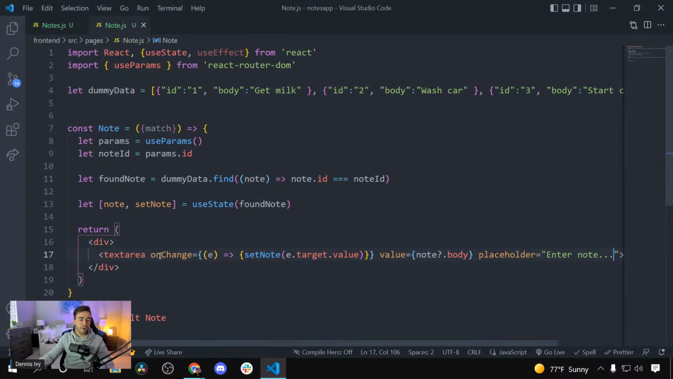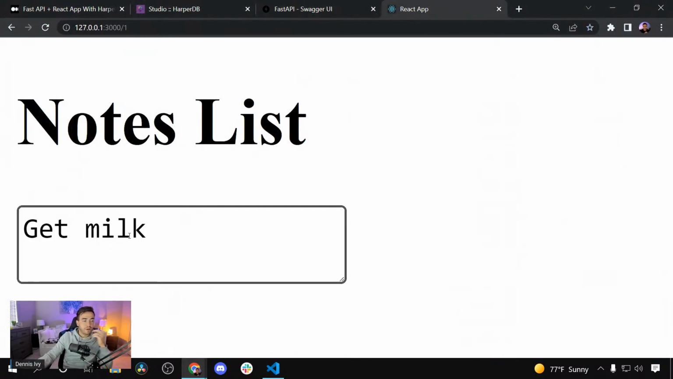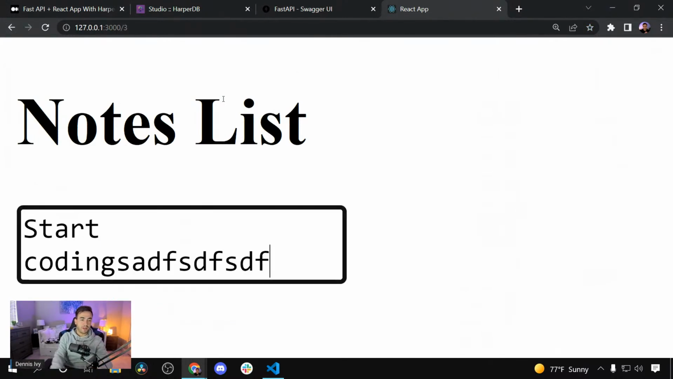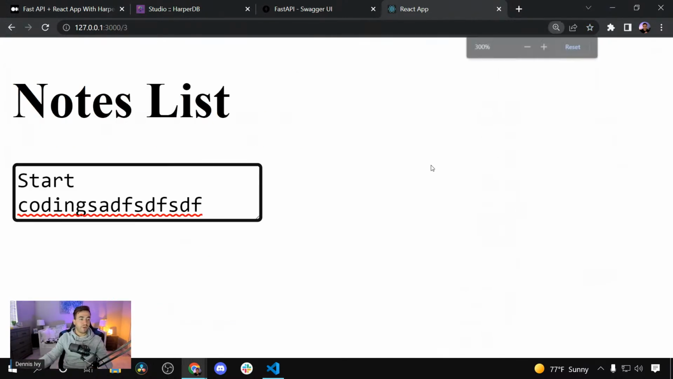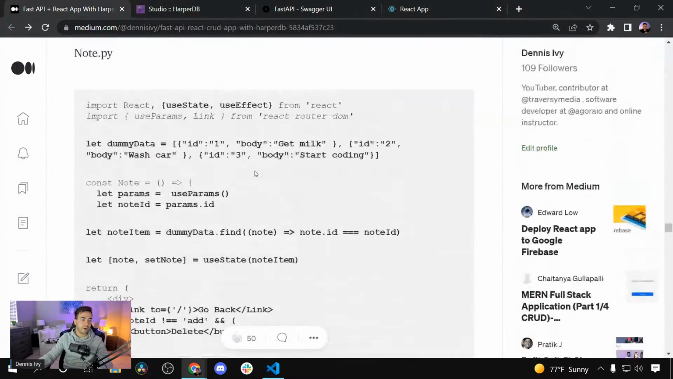So that's all we did. So we have an on change value, the value to the actual note. We get the note from this dummy data, and we get the note ID from the URL parameter. Okay, so let's check this out. Let's see if we have any errors. So if we go to get milk, here we go. We have get milk. If we go to start coding, and if we start typing, it's updating the state. So everything is looking good. So let's just finish up this page, and then we're going to start making some API requests.